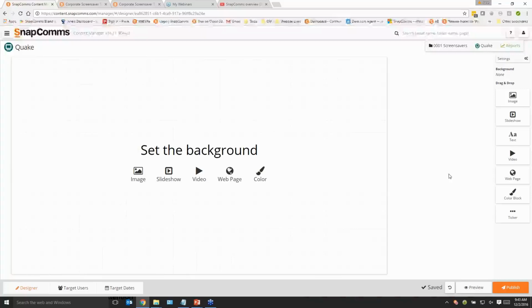Let's imagine we want to design a screensaver to remind everybody about this screensaver class. We want to include a logo, a headline, a video, and a call to action. So now's the time to use an advanced screensaver. It's also called a hybrid screensaver because it's a combination of a background and other elements placed on top.